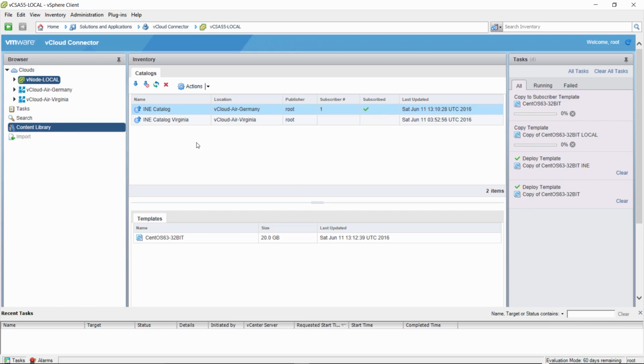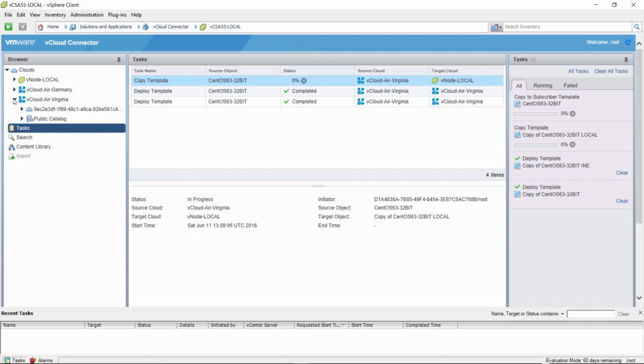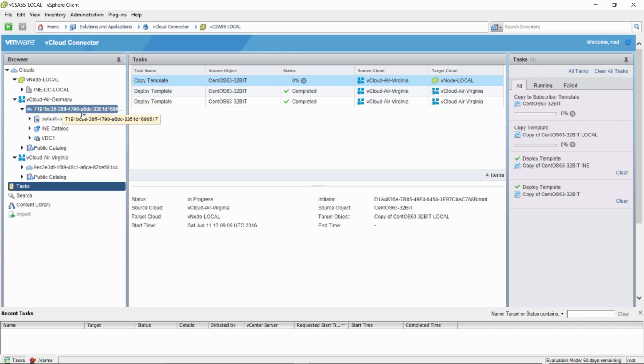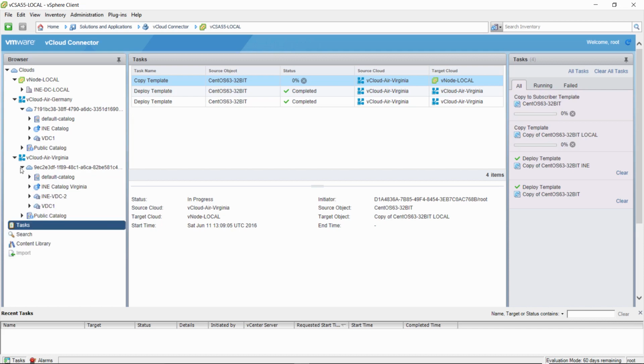So we have the content library. There are the various tasks. These are the nodes. So the local node has this. The German node has my organization and its catalogs, and the virtual data center and the public catalog. The same thing here as well. At the Virginia site, I have the organization, the default catalog, the specific catalog I set up, my two VDCs, and the public catalog. So we have a hybrid cloud environment running right here using vCloud Connector.